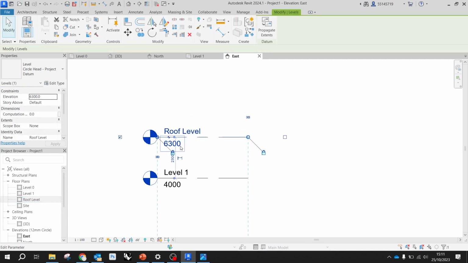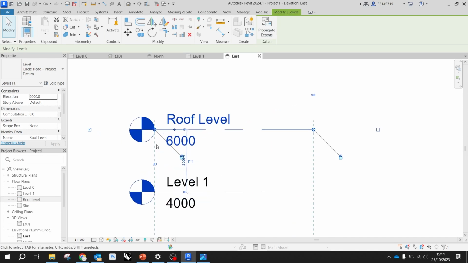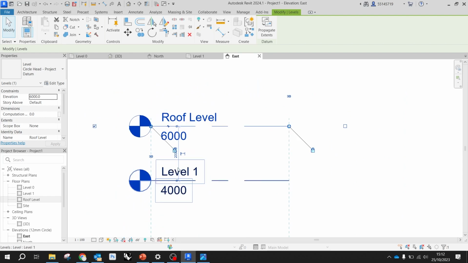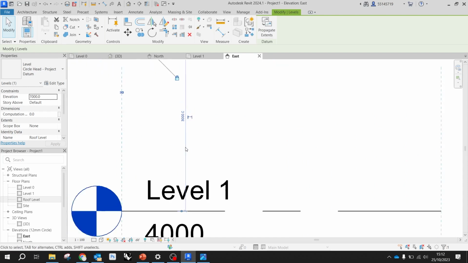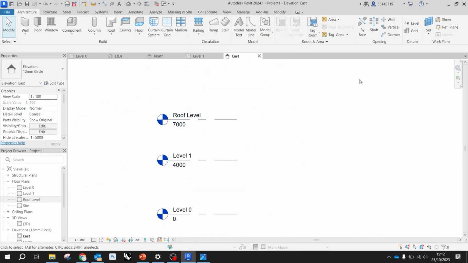Now, I said the height doesn't matter. Let's say this had to be like 6,000. I can simply click in here and say 6,000. Or let's say I don't really know what the height of it is, but I do know that there needs to be a relationship where this is at least 3 meters above level 1. I can simply click in here on this dimension between the 2 levels and say, keep 3 meters distance between the 2. And so this will automatically reach 7 meters.